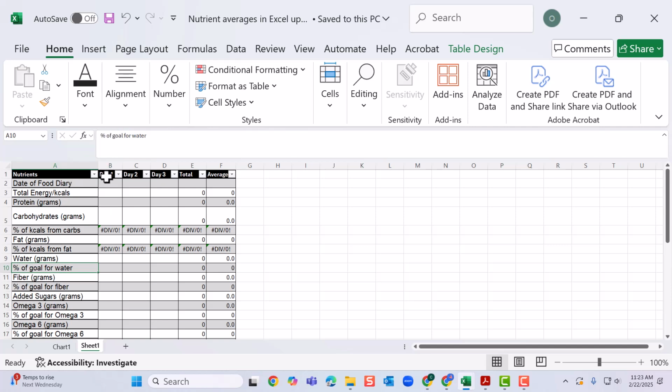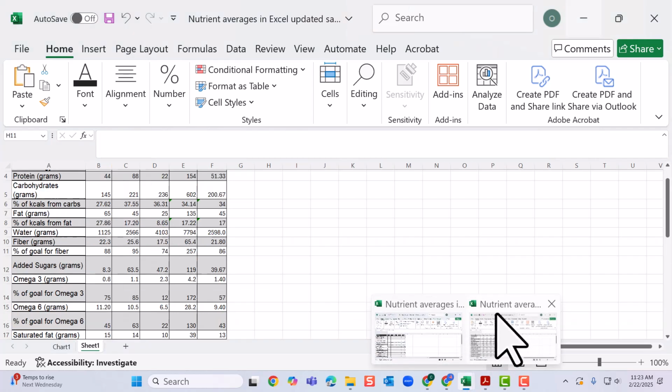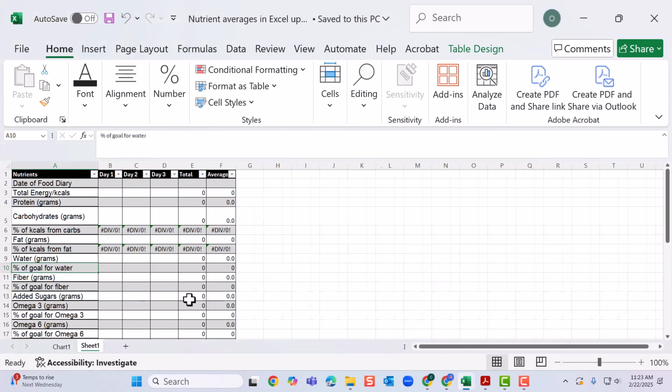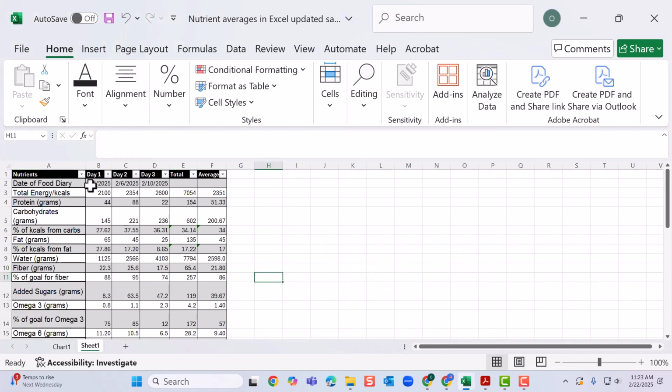So day 1, for example, you would fill in all the numbers from your food diary here. Day 2, all of them here. Day 3, and then it will total for you an average. Okay, so I have one that has already some data populated into it. So let's bring that one up. So here's an example. You're going to put the date for day 1. Let's say it was February 5th, 2025.